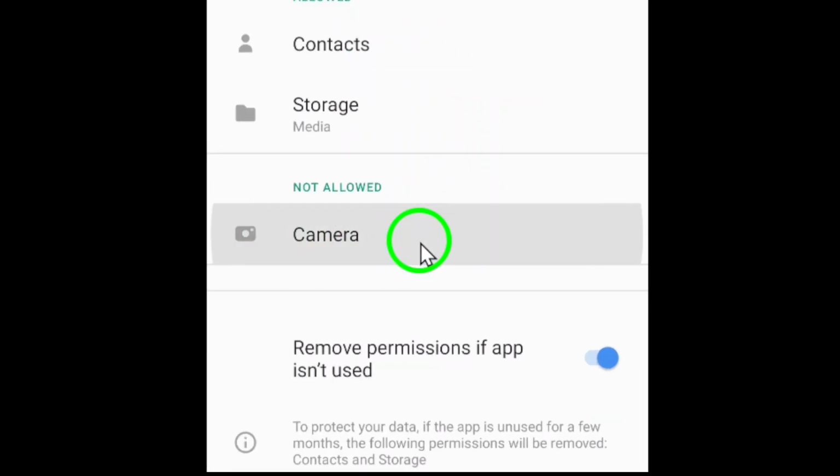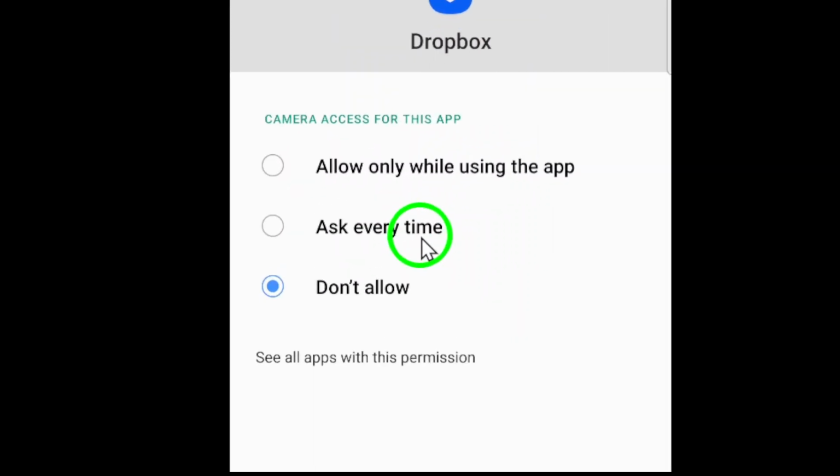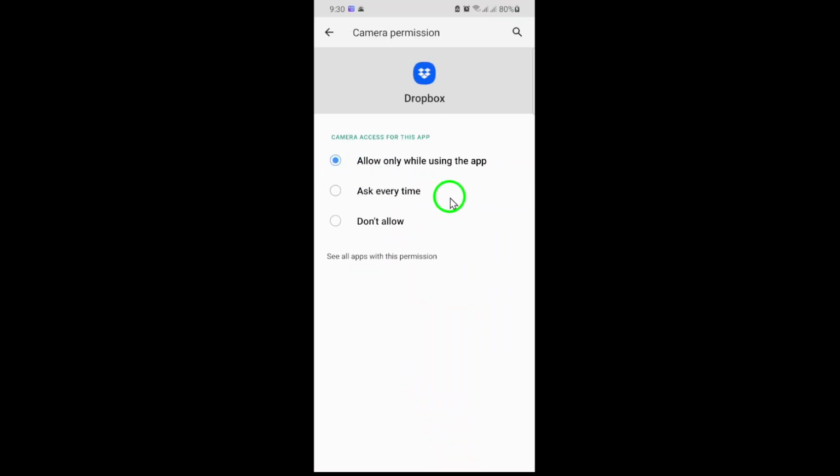You'll be given a few options, such as Allow Only while using the app, Ask Every Time, or Don't Allow. To make sure Dropbox can automatically upload your photos and videos, select Allow. This gives the app permission to access your camera and camera roll whenever it needs to back up your media. That's it. You've now enabled camera access for Dropbox.